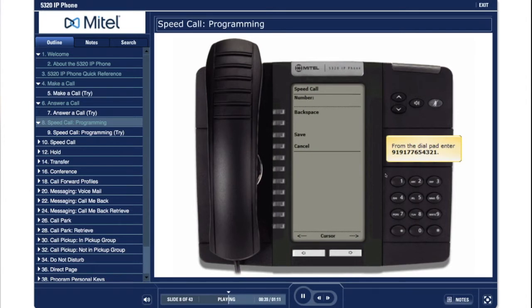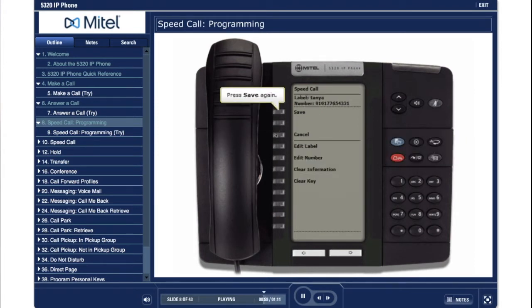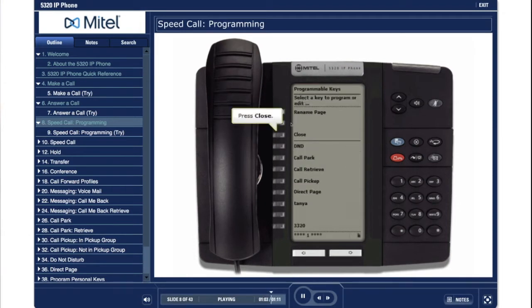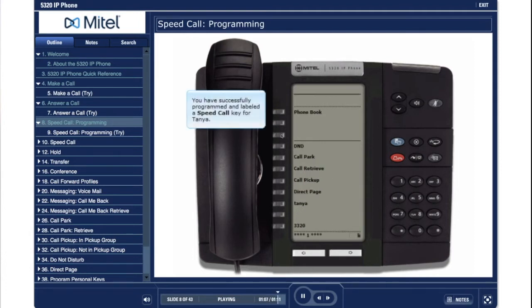From the dial pad, enter 91917654321 in this example. Press Save. Press Save again. Press Close. Press Close again. You have successfully programmed and labeled a speed call key for Tanya.